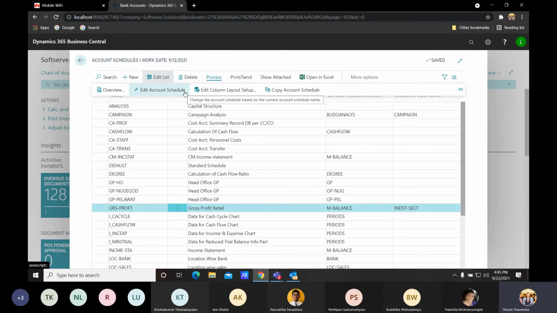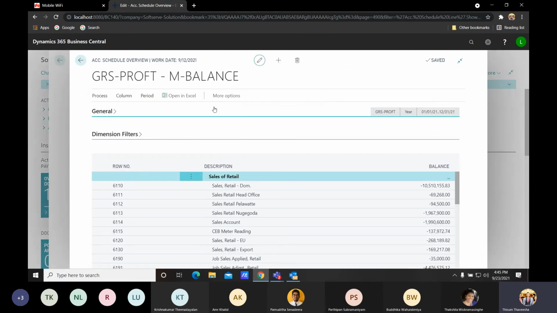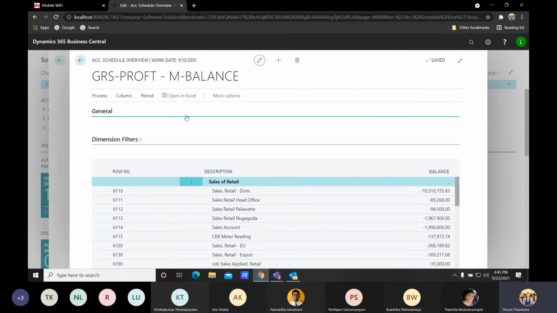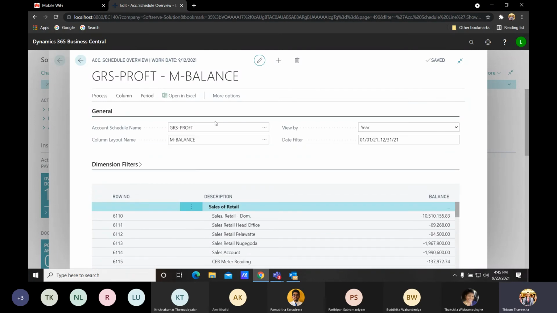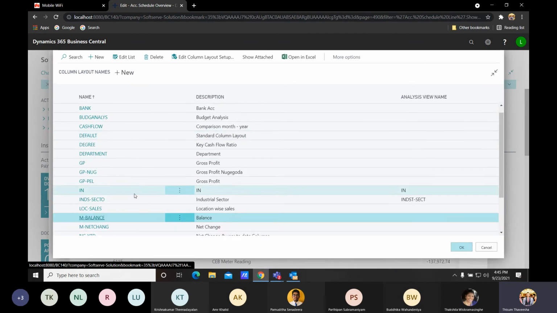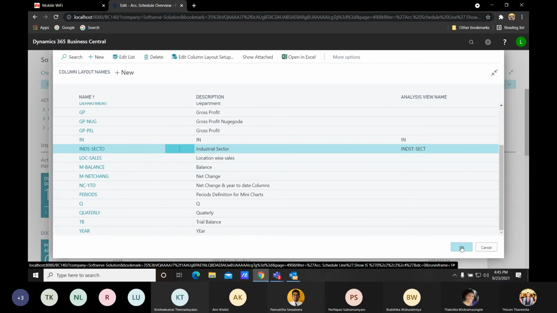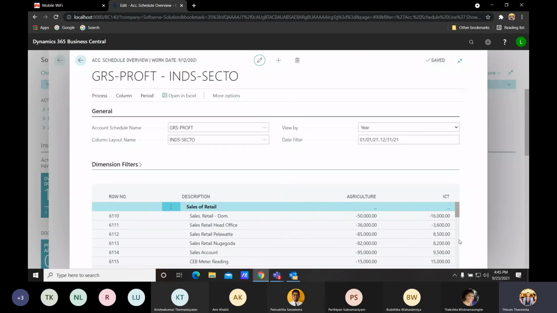Now I need to view all the sales one only, right? Okay, now I will select the overview. Once I select the overview, I will get the balance because I have selected the default column layout as the balance. Okay, now as I explained you earlier, here we can select the column layout name. Now we will select the column layout name which we have already created now, industrial sector. Okay, and then once we selected the industrial sector, here we get our sales.